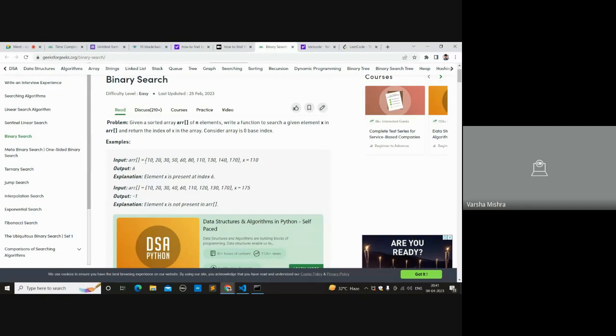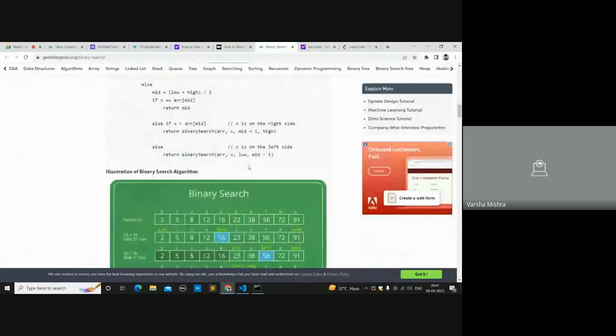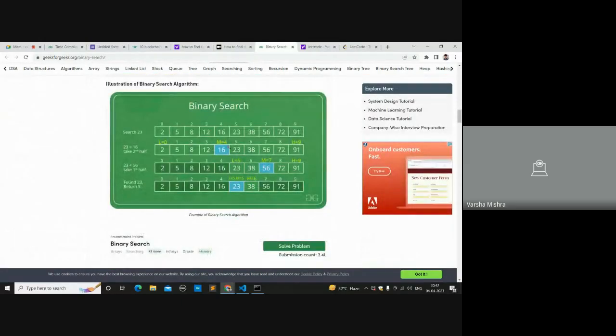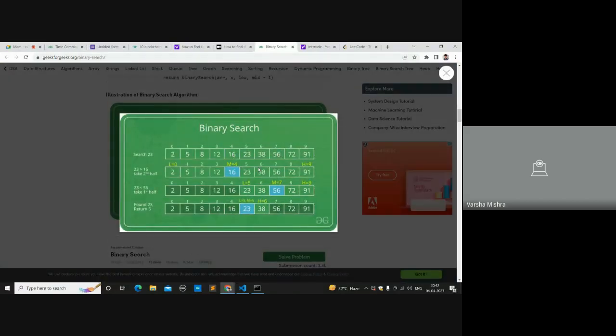So binary search is searching through an array by dividing it into half each time, depending on what element is being searched. So let's say we are searching for 110. Come down. I think there will be a good animation showing how we search the array. Okay, stop here. So it says the illustration, search 23.